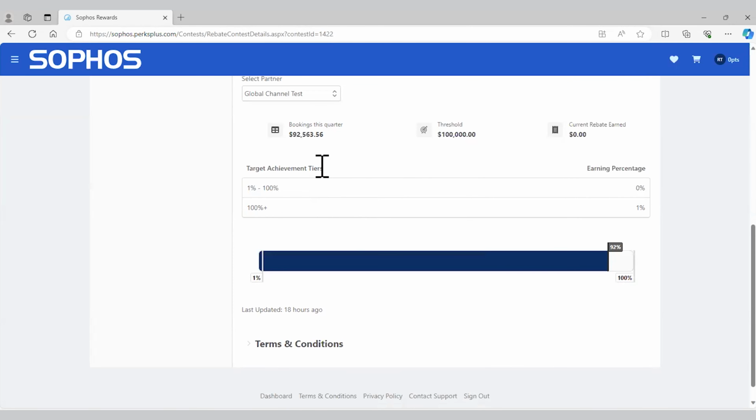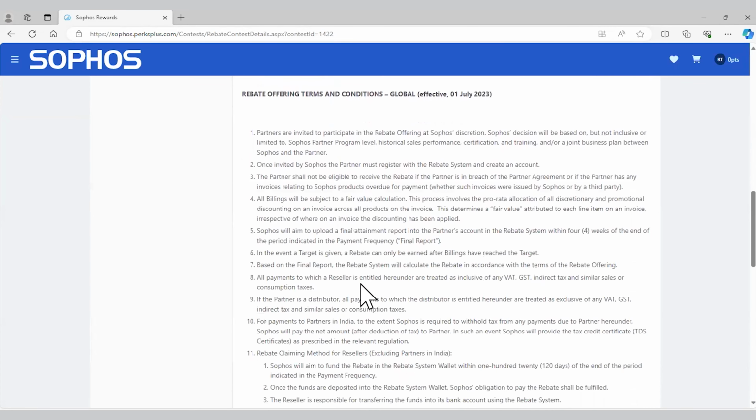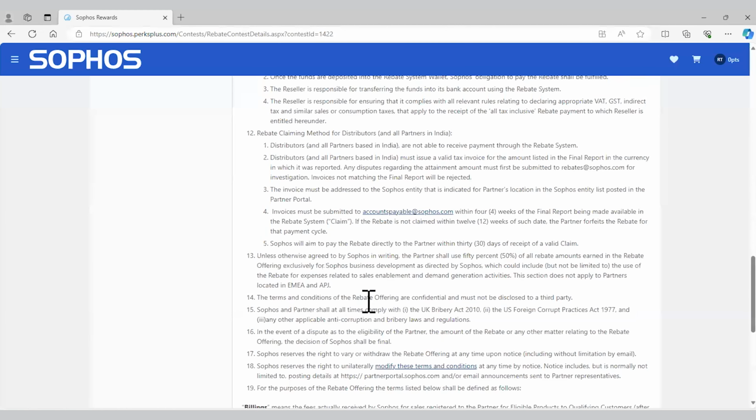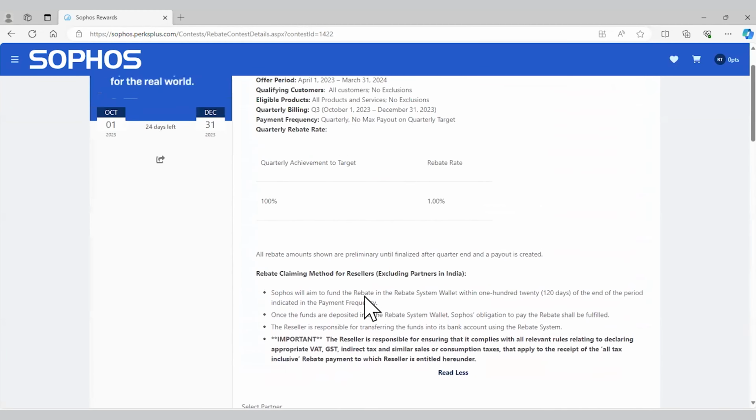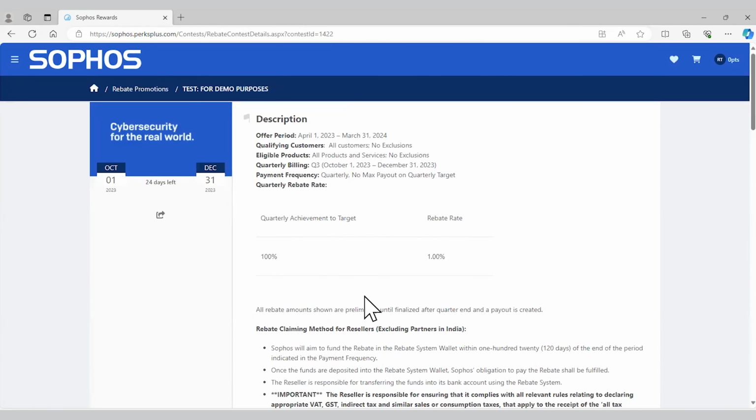If you do want to go back and reference your terms and conditions, continue scrolling down until you see terms and conditions and click on that button. That will reveal your terms and conditions. At this point, if you are an India Rupee reseller or a distributor, this concludes your demonstration. For non-India Rupee resellers, we will continue the demonstration.